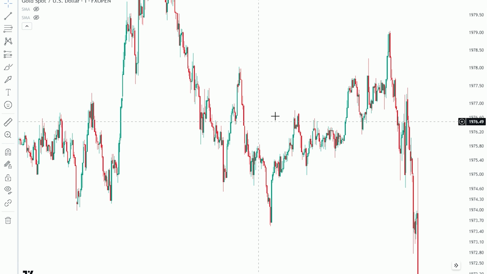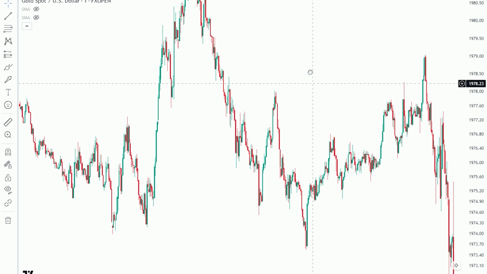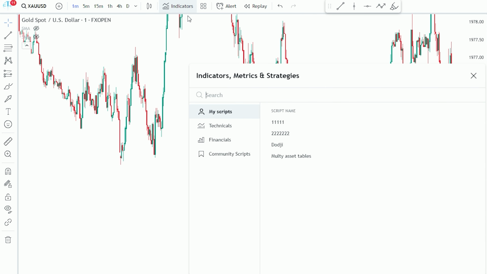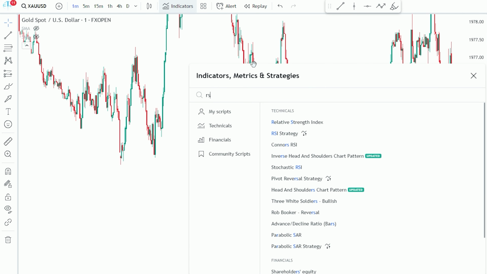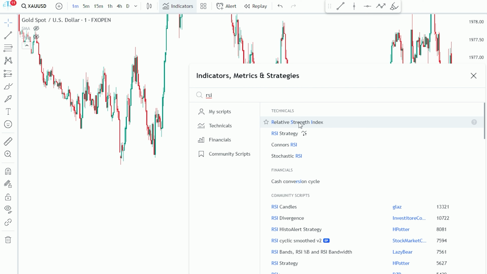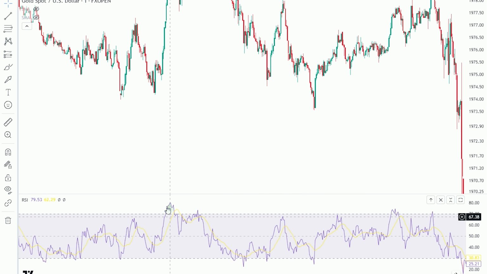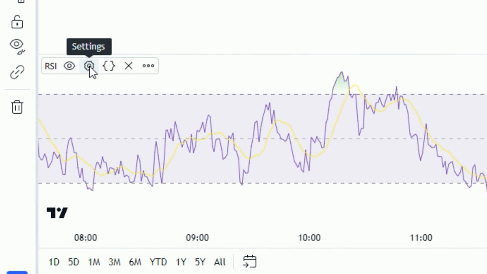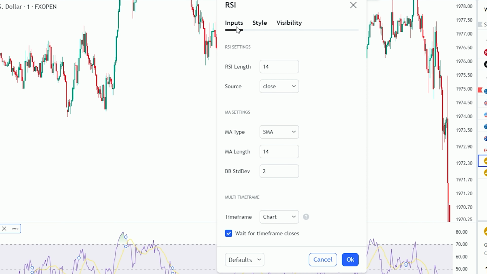Okay, I have a completely clean candle chart. So the first thing I want you to do is to go to the indicators tab right here and type RSI. Just add a relative strength index. Now you have to adjust your settings exactly like this. Go to here on the left and click this settings wheel. First you go to the input tab and leave the length on RSI to 14.